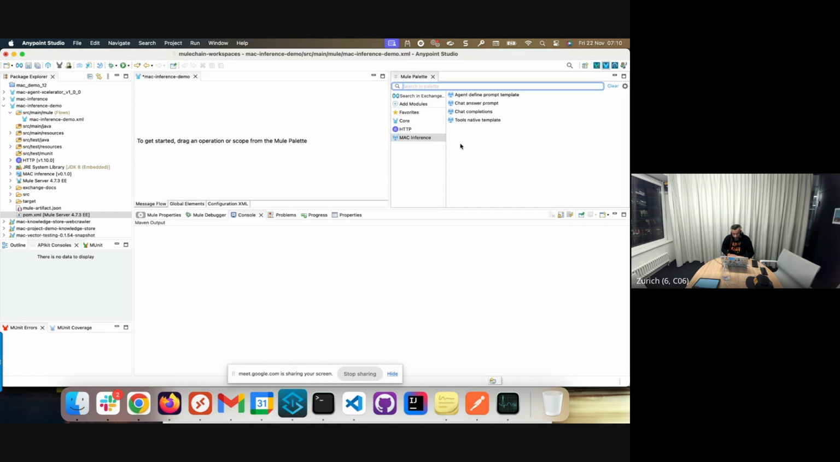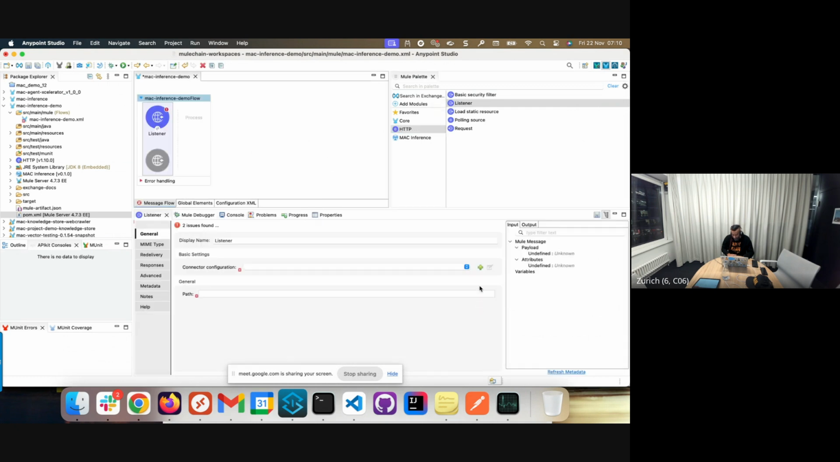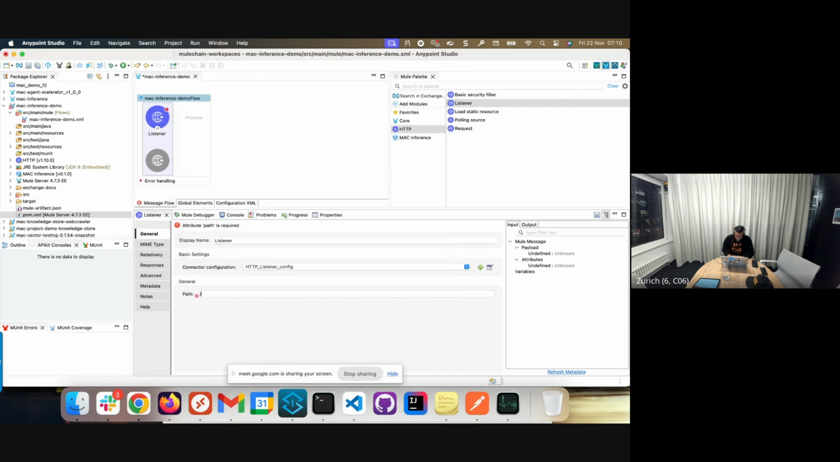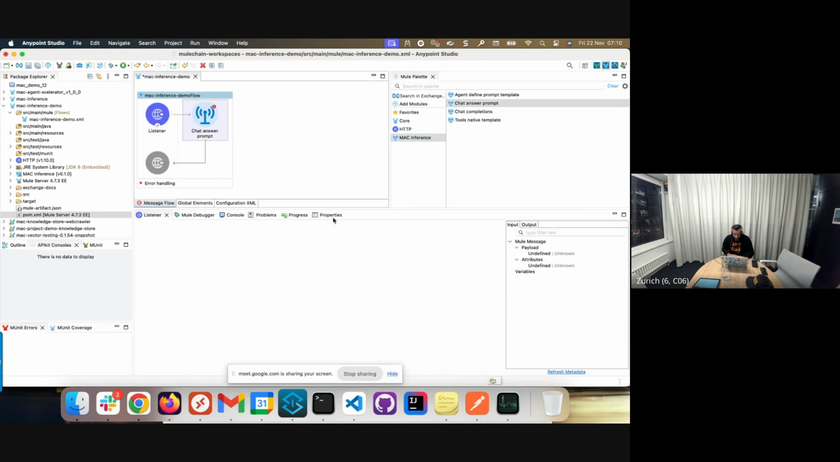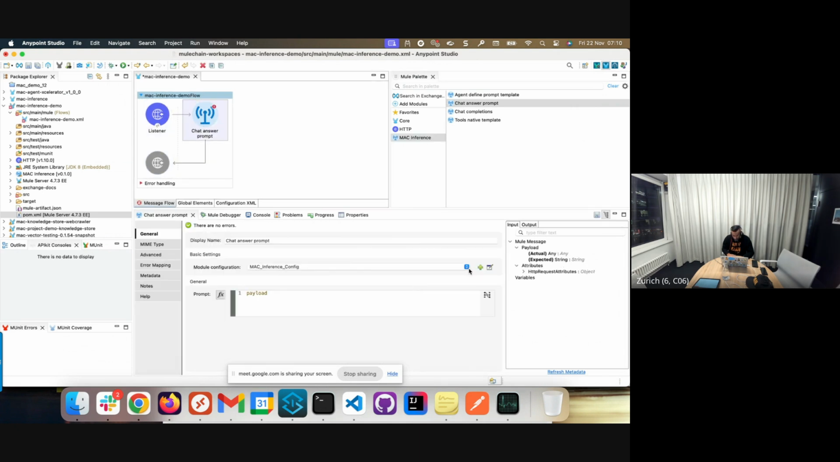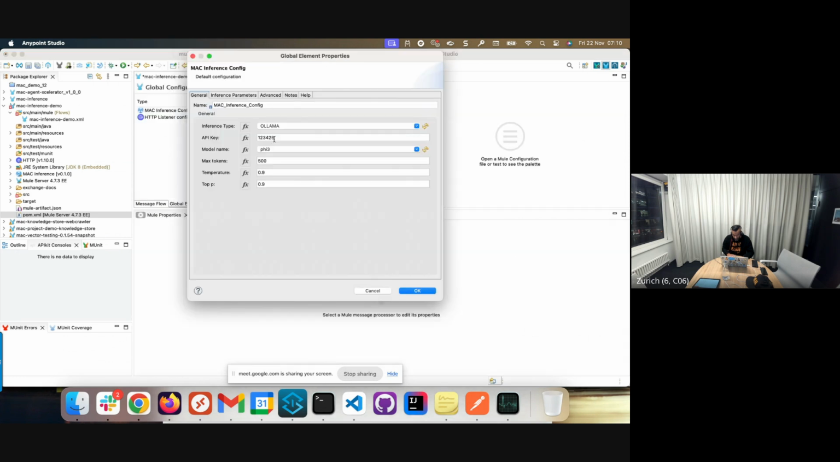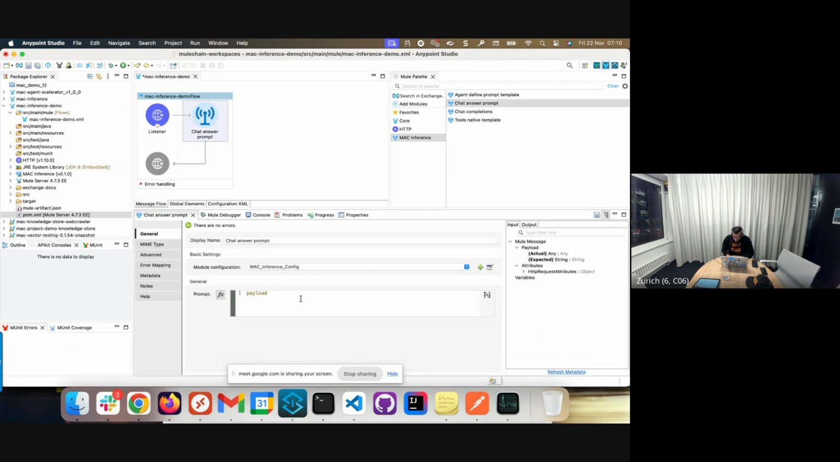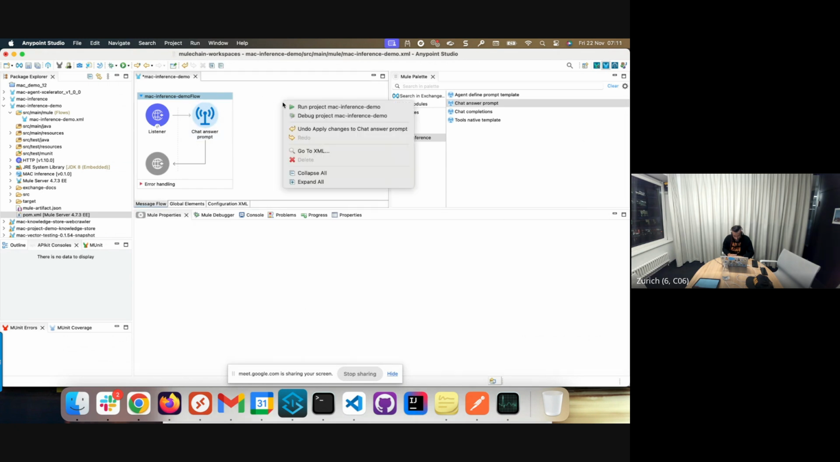The only thing which is missing now is a listener. We will call it by default, we call it chat, the resource here, and we will use the chat answer prompt. Here we have already our Ollama configuration linked, so that's fine. And now here I can say this will be the prompt, and that's probably it.